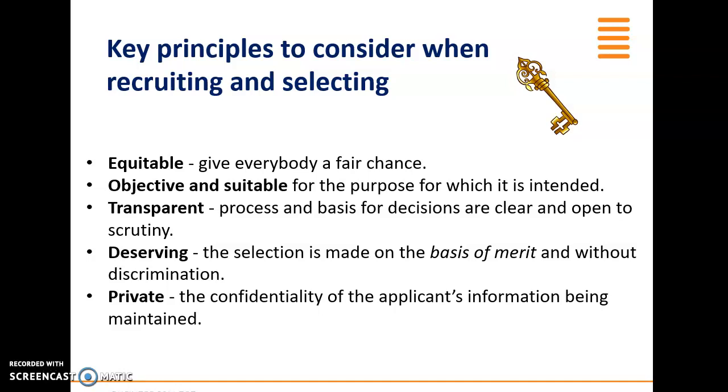Transparent: the process and basis for decisions must be clear and open to scrutiny. Otherwise, people can come back to you and say, you didn't hire me because you think I'm too old for the job, or you didn't hire me because I'm a woman and you think women can't do your job. So you must be able to justify everything that you've decided.